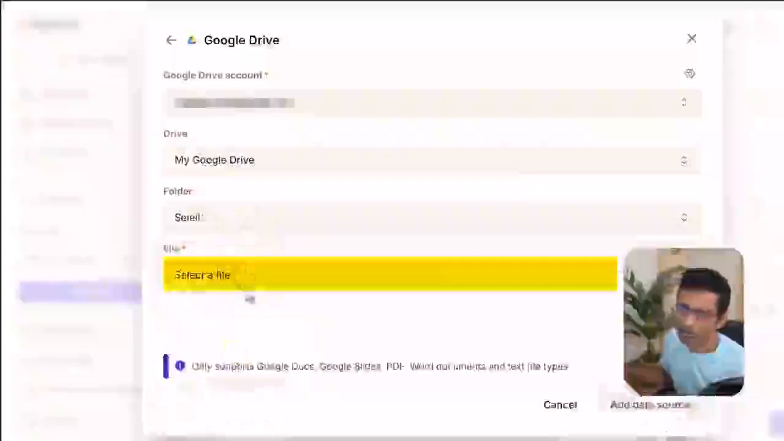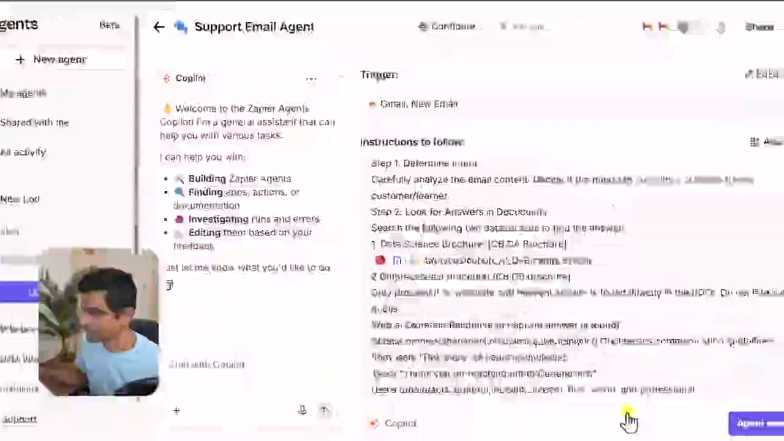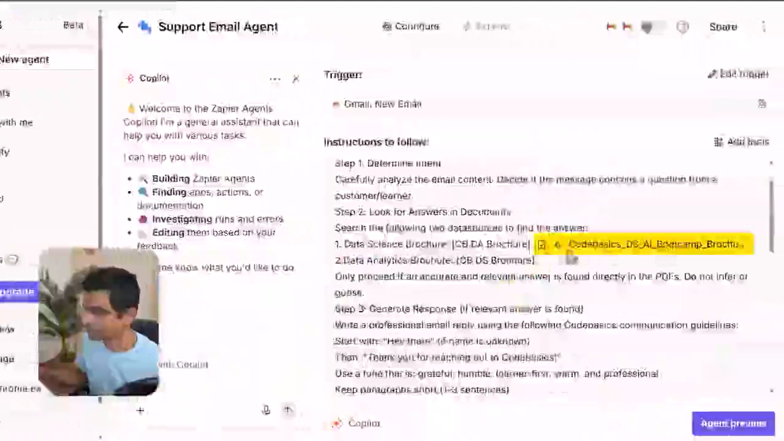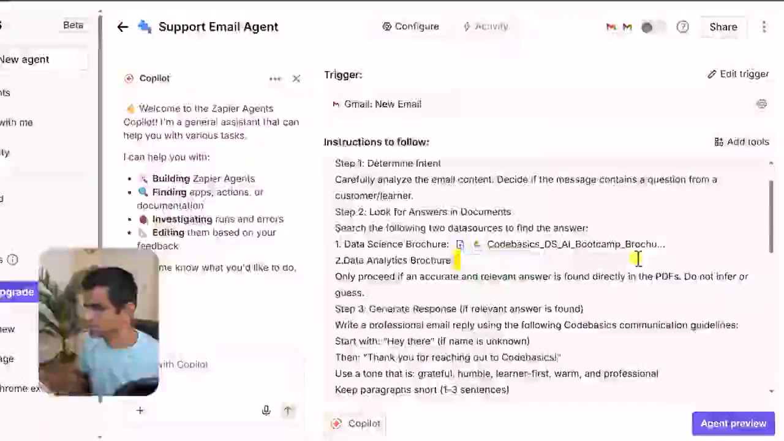And here, click on data integration. In data integration, it will ask you to select your Google account, then you can select your drive. In my drive, I have this email folder where I have kept my brochure. The first one is the data science and AI bootcamp, so I will select that, add a data source, and you see, it has added this source. So I can remove this placeholder. Whatever is in bracket, I can remove that. And the second one I will add is data analytics.